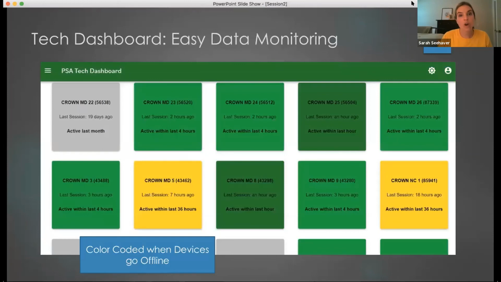Next slide. The tech dashboard offers quick, easy data monitoring. We have a color-coded system for the sensor devices. When they are sending information to a website, a technician can log on, and green means that those sensors are sending data to the cloud, and yellow means they have lost activity in the past 24 hours, and they might want to investigate those graphs to see if something is wrong. It really helps triage how the technicians are spending their time going to the field.